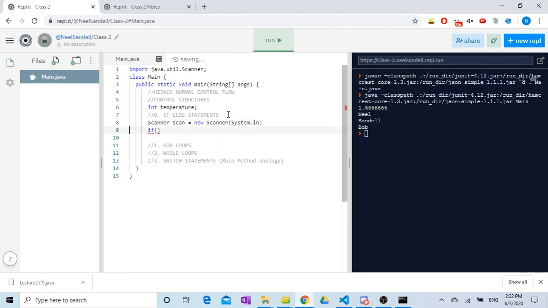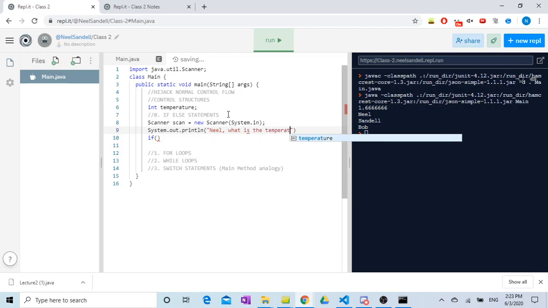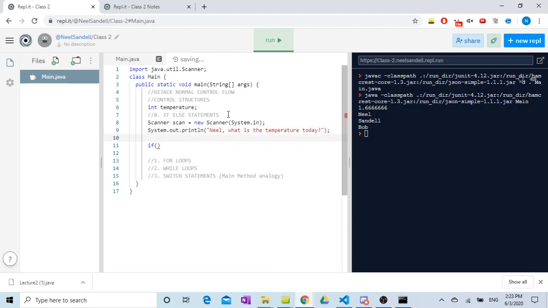This is basically I'm taking input from the console, from the user. So you're going to ask yourself, Neil, this is just for the sake of example, so don't worry if you don't really understand it. Neil, what is the temperature today? That's your smart home device asking you what the temperature is. And then you're going to answer it. So you're going to say temperature equals scan.nextInt.